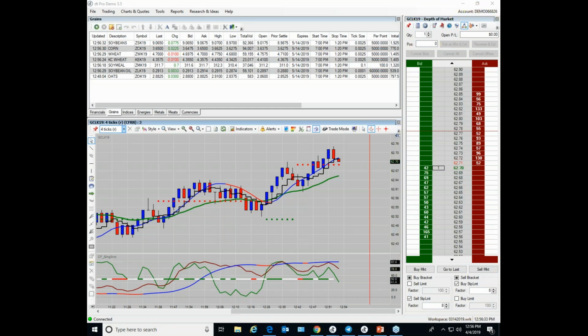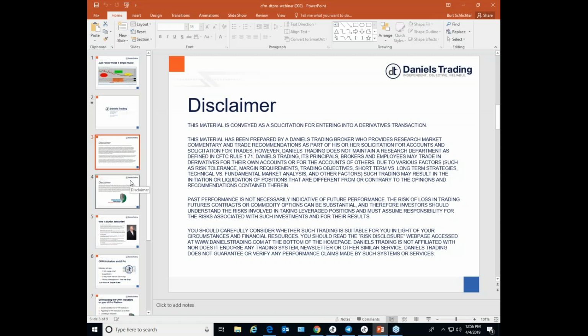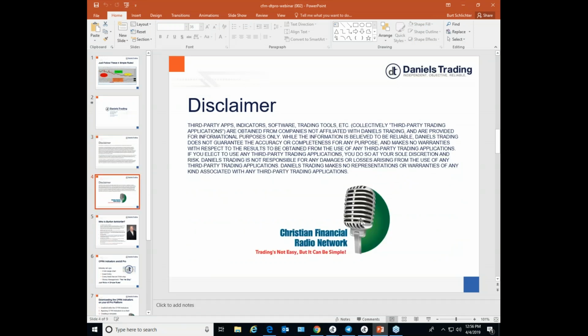All right, now that everyone has about left the room after that, let's talk about the next disclaimer, which is my relationship with CFRN. Because no, I don't work for CFRN, and no, CFRN doesn't work for Daniels Trading. There is a line in between. They are the indicators. It's their indicators. They're the educator. It's their trading tools.